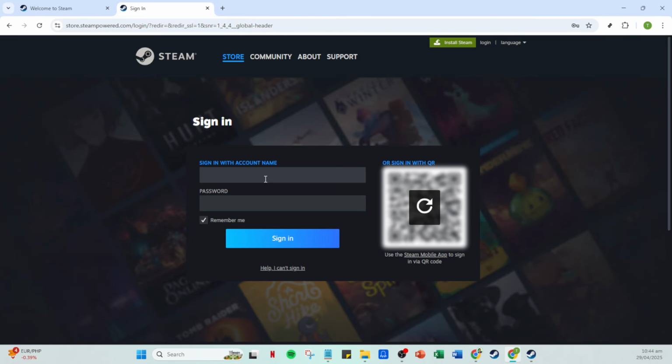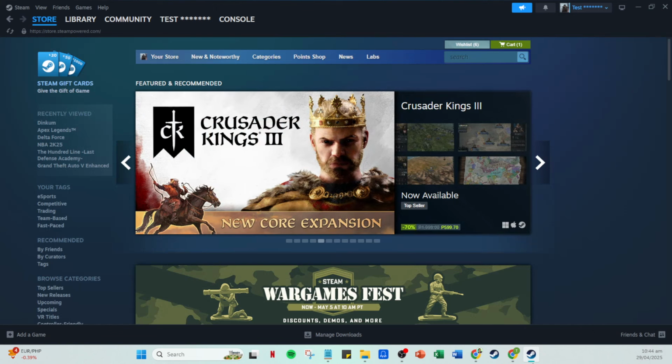It's important to note that being logged in is crucial for any further steps, as it allows you to access all the necessary settings. Now when prompted, enter your Steam account name and password. Double check to ensure that both are entered correctly before proceeding to the next step. Once you've confirmed that everything is correct, go ahead and click the sign in button to access your account.